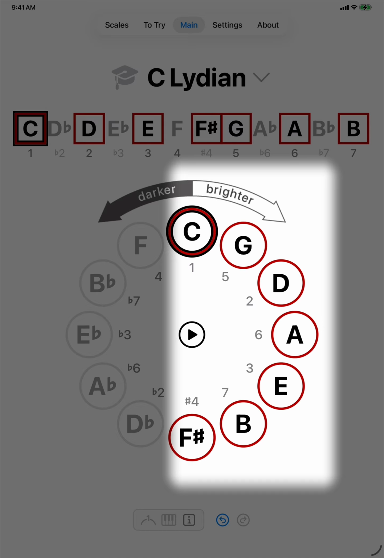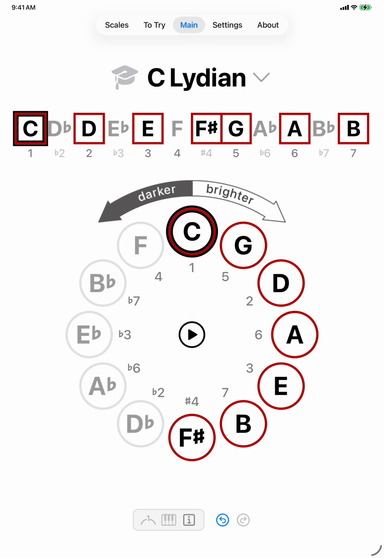You can see all the notes of Lydian are clockwise of the root, so they sound bright, even brighter than the major scale itself. We took the F natural, which was the darkest note in the major scale, and we replaced it with F sharp, which became the new brightest note of Lydian. Let's listen to Lydian. See if you can hear the difference that the F sharp makes compared to the major scale.